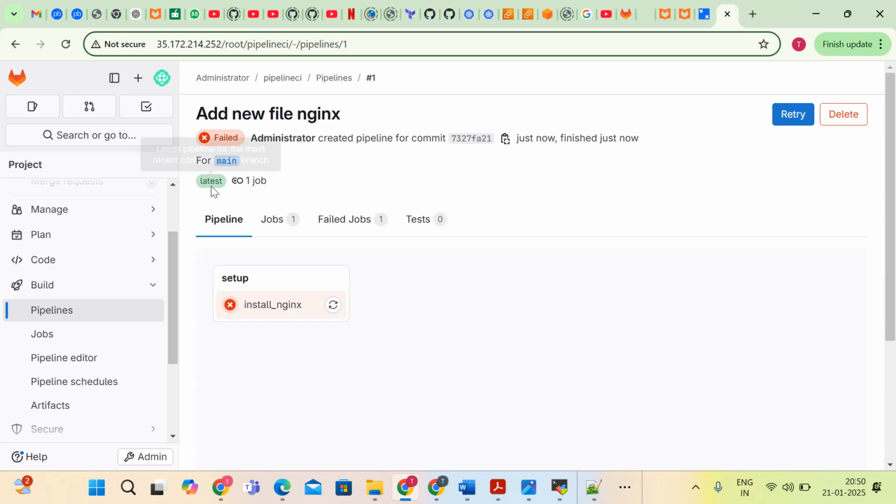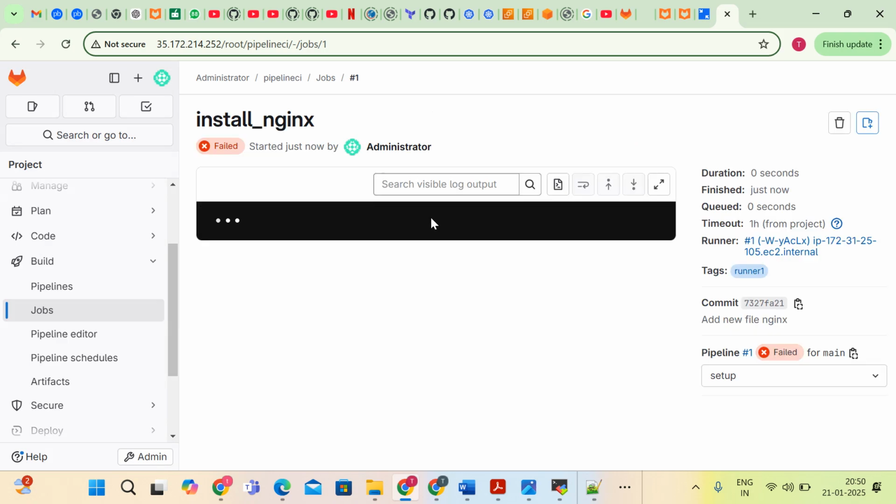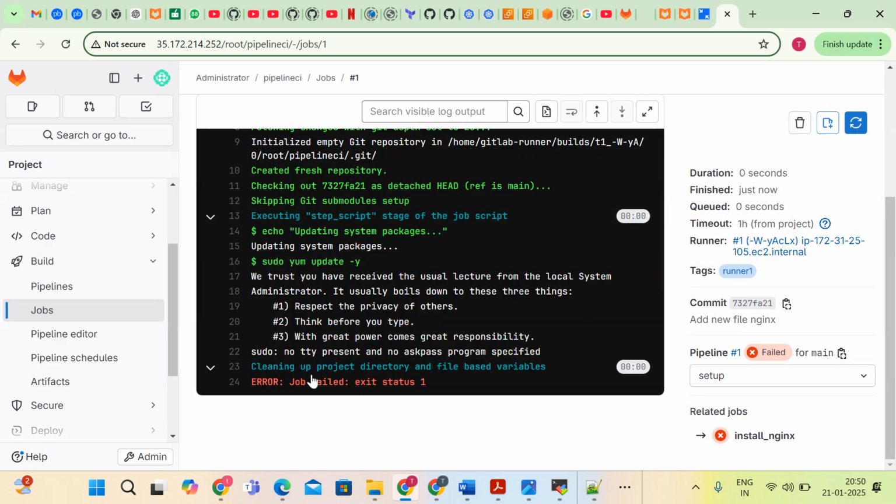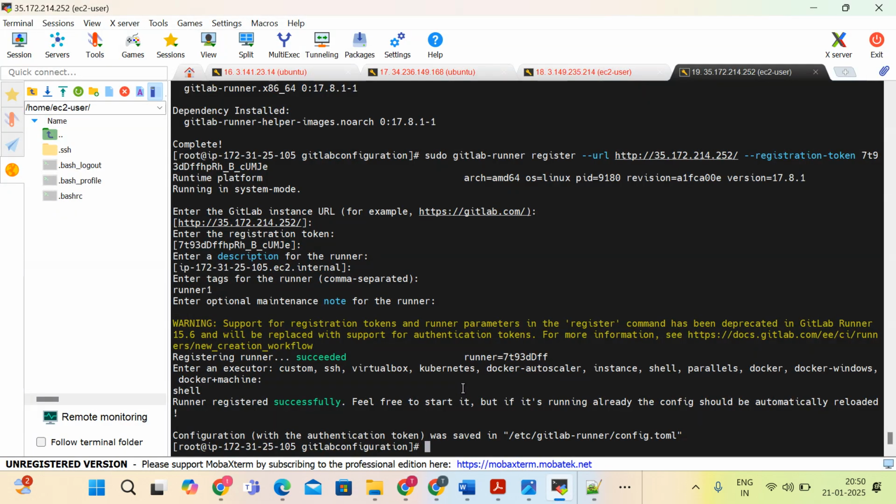So my pipeline has failed. Why has it failed? Clean up the project directory and file based variable. Sudo. Okay, the sudo permissions are not there. I need to give that sudo permission.